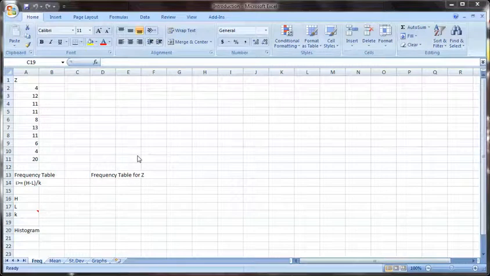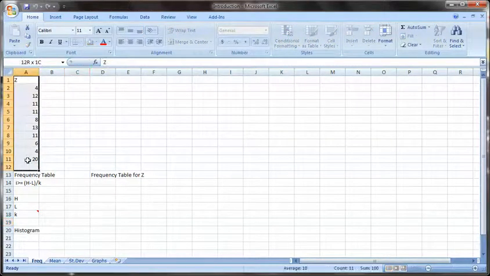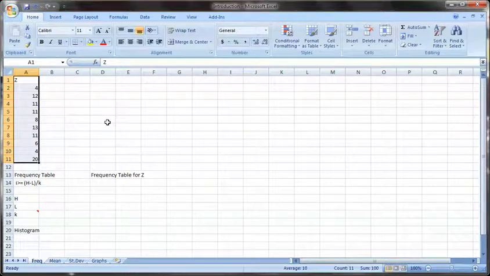Welcome to Statistics 1. This first series of videos are going to cover frequency tables, measures of centrality, measures of dispersion, and various graphs. The first topic is frequency tables. We start off with a table of data, as we see here, that are designated by the letter Z.